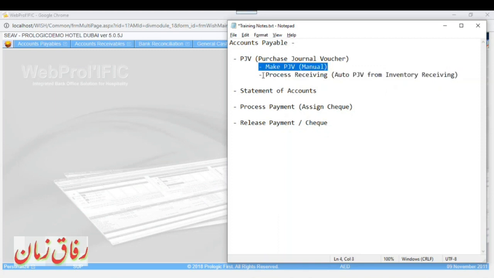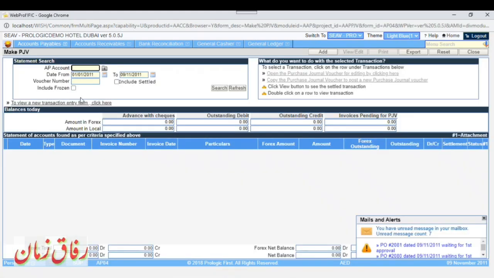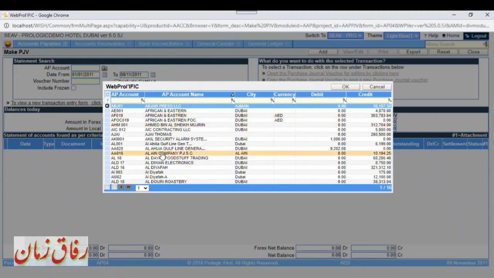Now we'll see how to make the manual PJV, which you have already done earlier, so you will not take much time in collecting it. Make PJV is used to create the manual PJVs. When you go to make PJV, before creating, if you wish to search for the pending PJVs, you can see it from here also.